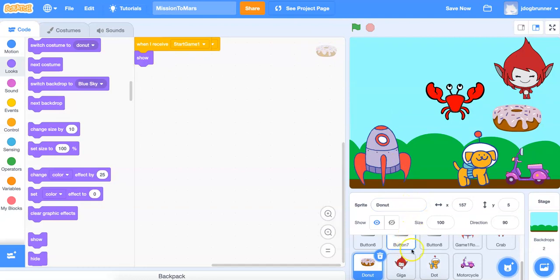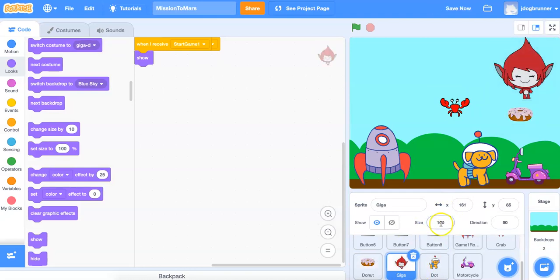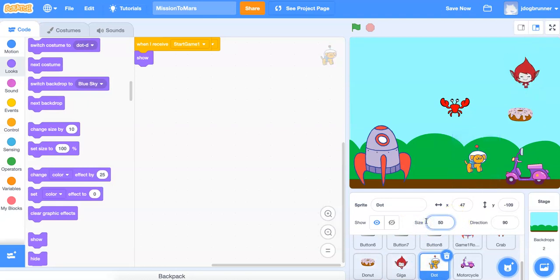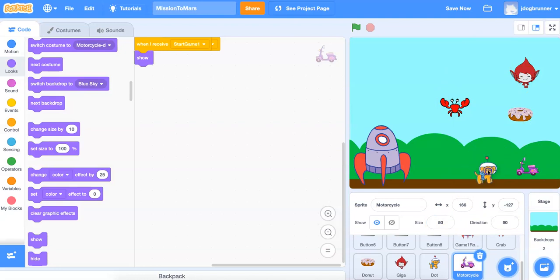I'm going to change the size of these. I think these are a little bit too big, so I'm going to change each of these to the size 50. So the donut's 50, the crab's 50, this little alien creature's 50, space dog 50, and the motorcycle, I'm going to switch to 50. Okay, now let's think about what we want these sprites to do.